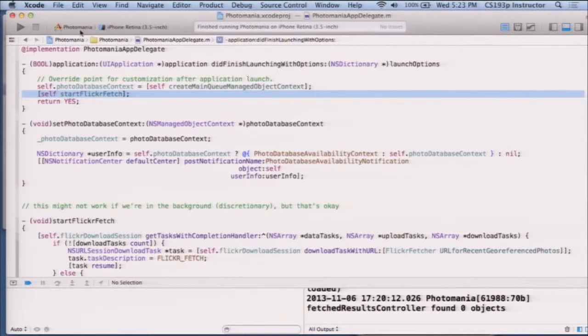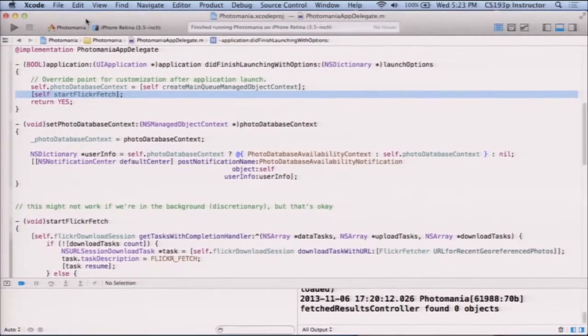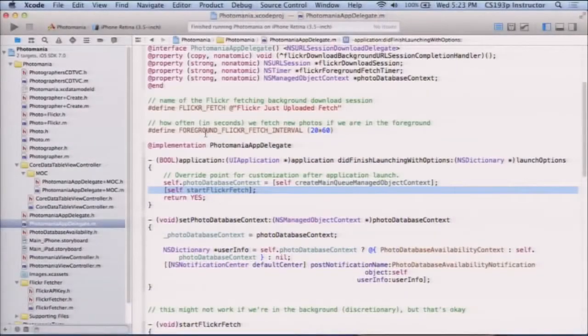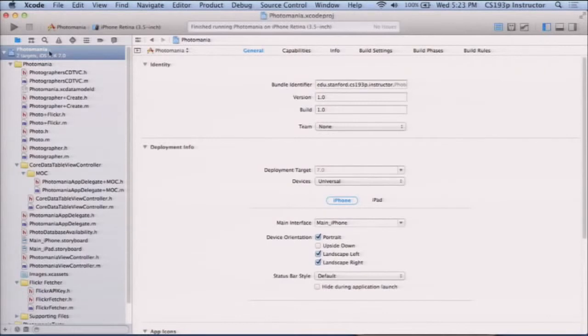The way you can get the system to wake you up and let you fetch in the background every once in a while, a few times a day, who knows, is using background fetching, which is a multitasking API, new for iOS 7. I'm just going to show you this as an example of what some of the multitasking APIs look like. The way you turn this on is you edit your project. This is my project I clicked on up here. Now you go to this tab right here, Capabilities.